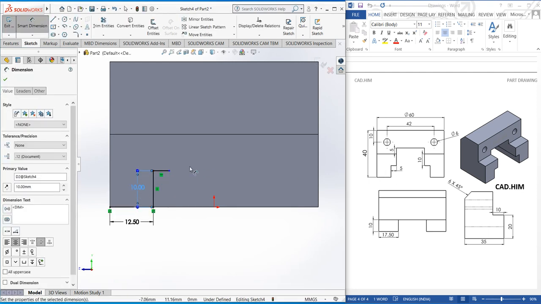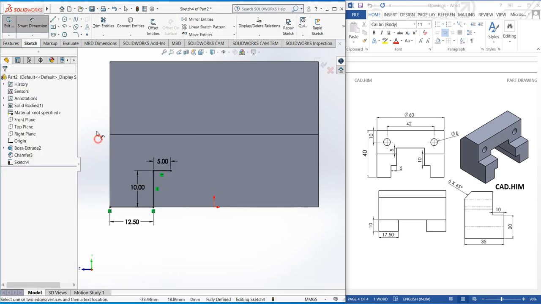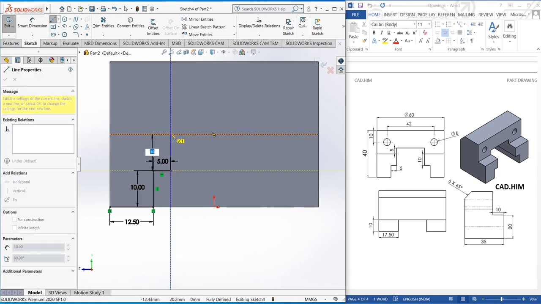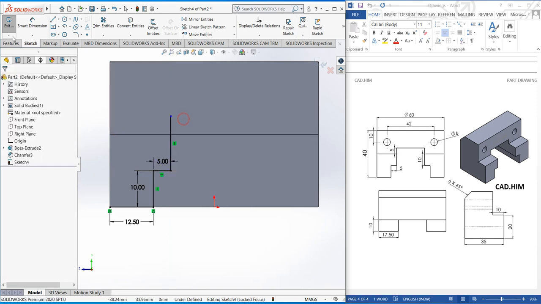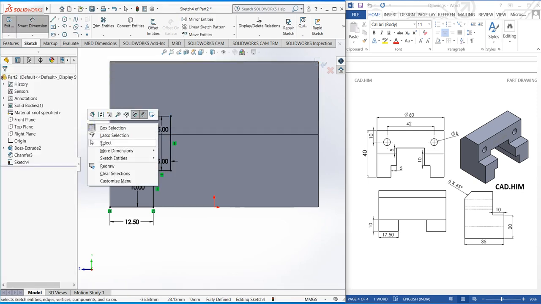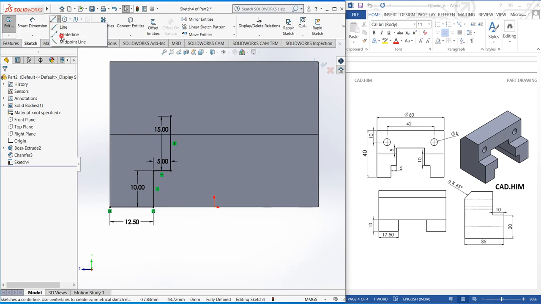Now this is given 5, right? So we go for this 5, and again we have this length of 10, but we need a dimension up to this one. So this one will be 10 plus 5. So I think it is 15. So we make sure it is 15, right? Now one thing we can do is, we can go for this center line option.